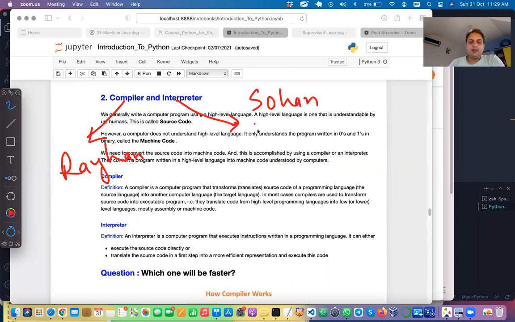So see, the thing is, overall time which we take as a human being, in that case, interpreter will be faster because for us, it doesn't take time. It is not a two-step process, it's just a one-step process. So interpreter will be faster as far as a human being is concerned. But when it comes to execution of the program, compiler is faster.